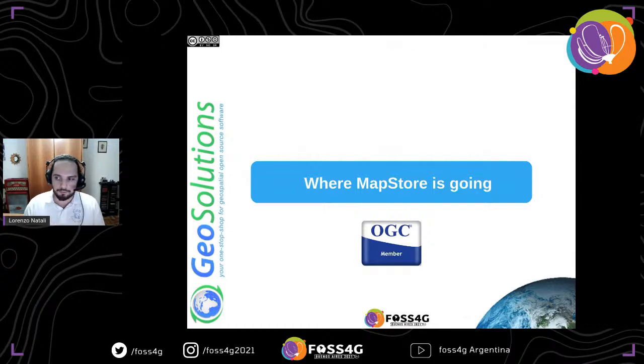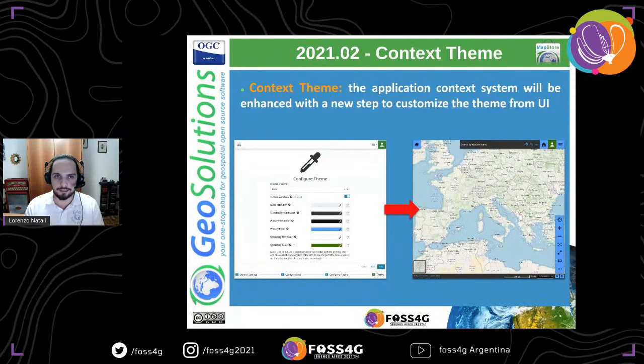What's going on with the future of the releases of MapStore? In the next release that is near to exit, should be out in October. We want to add the possibility to customize the theme of the application context. So these custom applications, this custom map viewer will have also the possibility to customize the theme, and so you can edit the color of the buttons or the inputs of the menus.